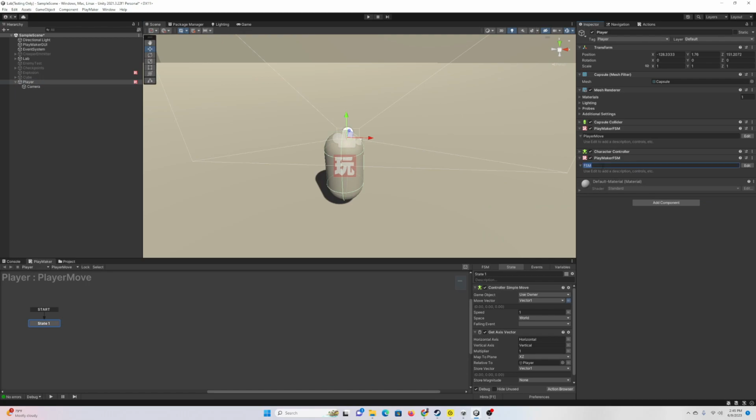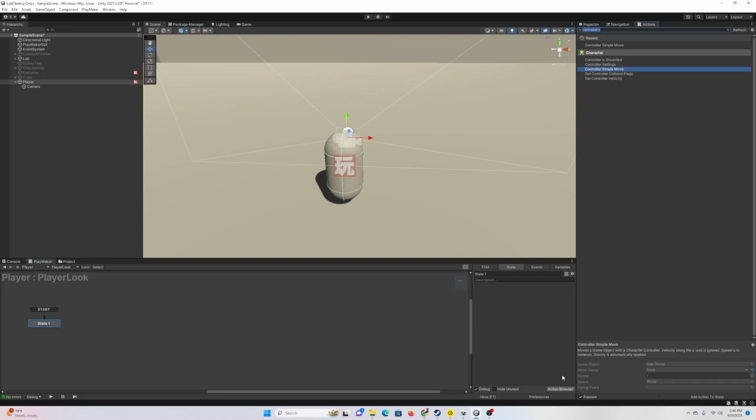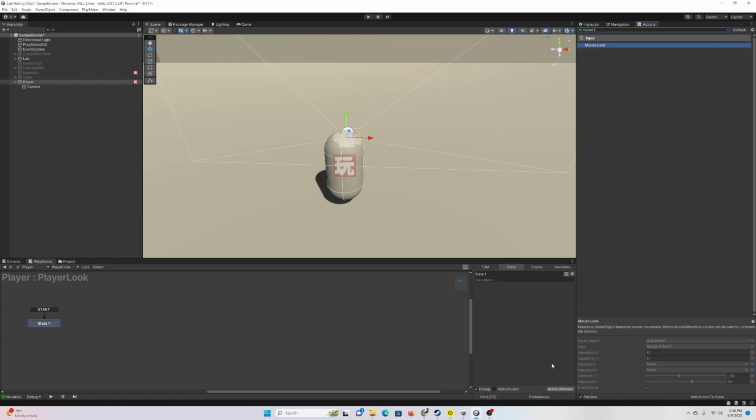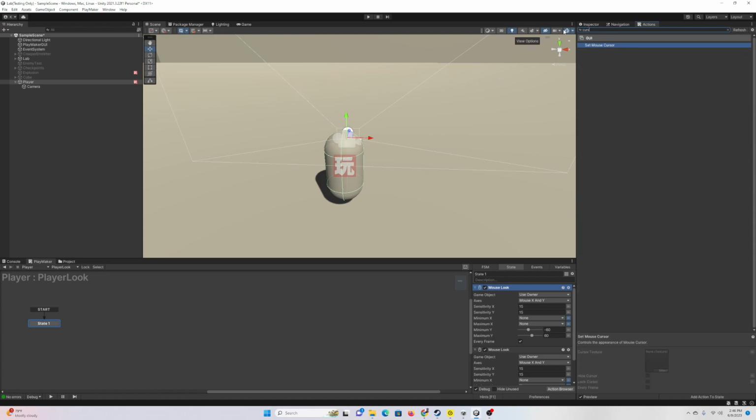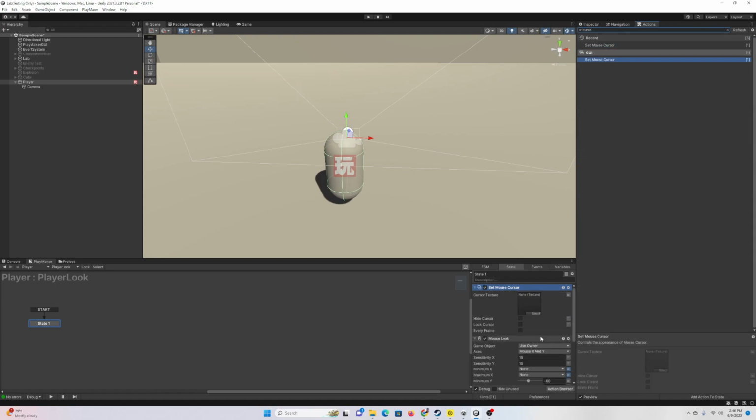Next we're going to set up our camera. So we're going to add a new FSM, call it player look. Edit. We're going to add in 3 actions. Mouse look, and we're going to add that twice. And then we're going to do cursor: set mouse cursor, and then hide cursor, lock cursor every frame. And this is going to make sure our mouse doesn't go anywhere.